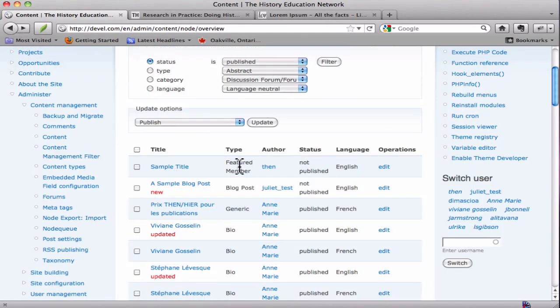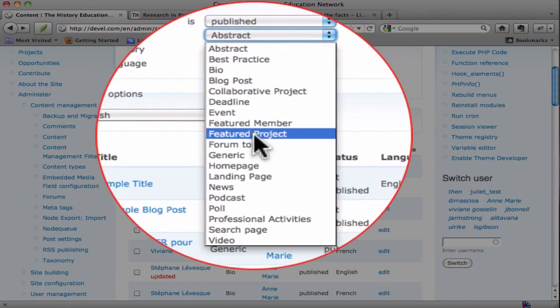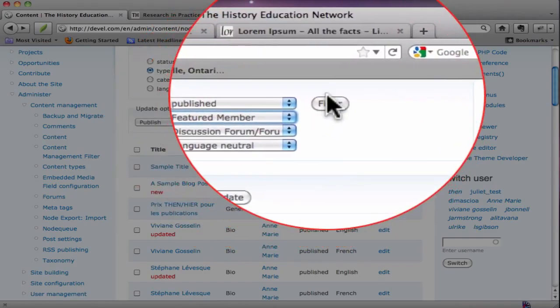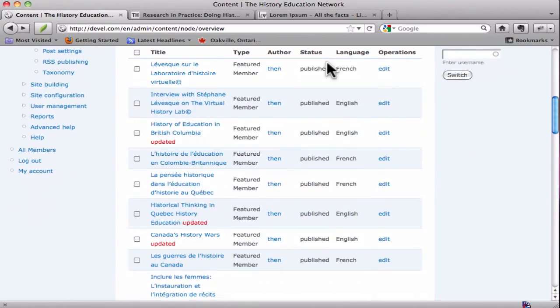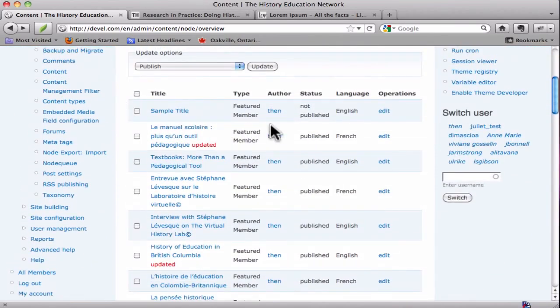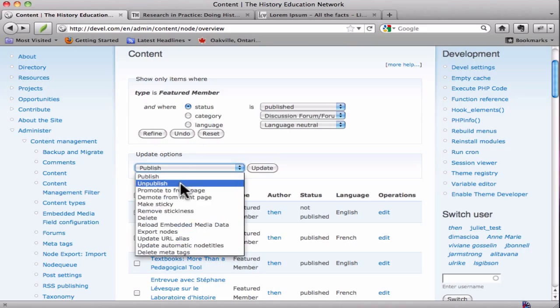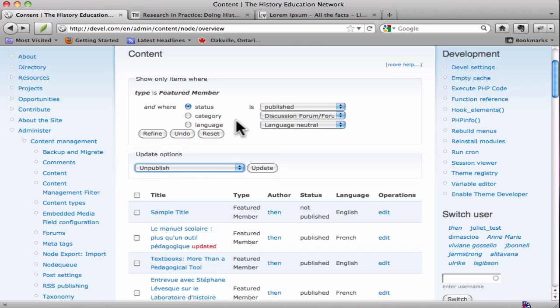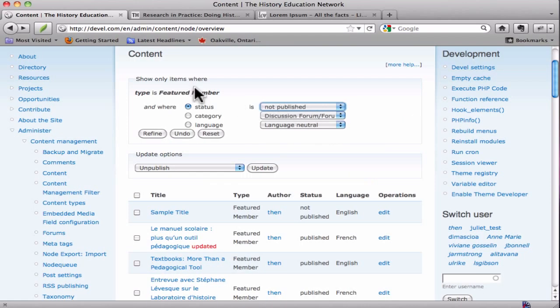Just going back there to our list, one thing to note too is that you can select the type here and type featured member and then filter our contents so that all we see are featured members here now. That can make it easier to locate the one that you've published. And then the other thing, of course, you can use this for filtering is status. Status is unpublished. So that would give us the list of the unpublished featured members.